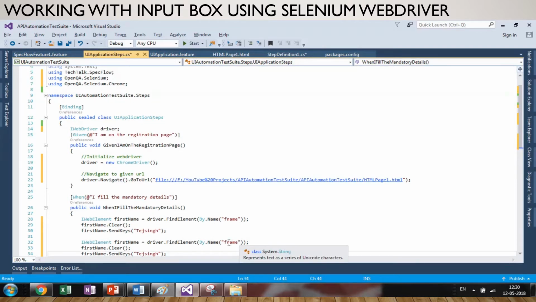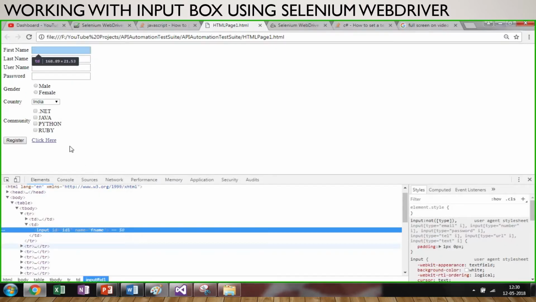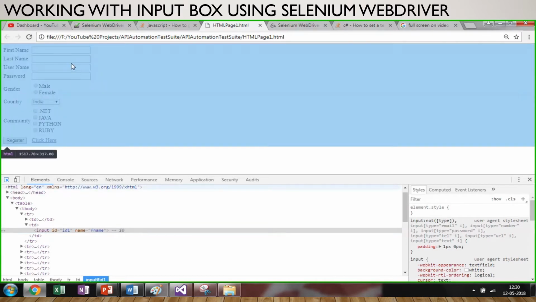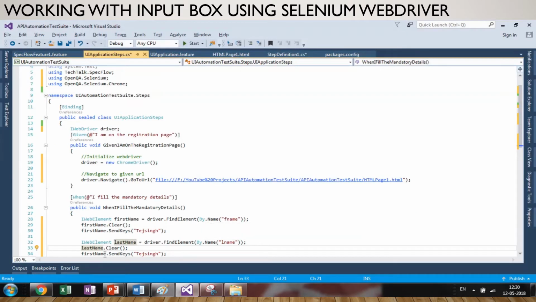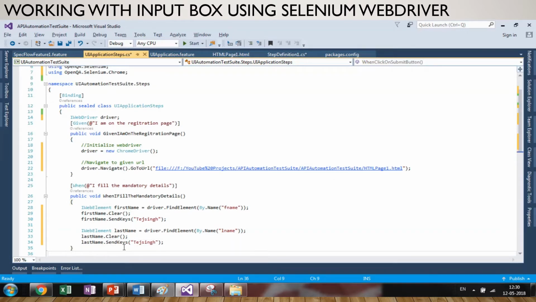Same thing we can use for the last name. So just change the web element name to lastName equals driver dot FindElement By name, and you can pass lname, that is the name value for the last name, and then lastName dot Clear and lastName dot SendKeys, and you can pass your last name. So I'm just passing my last name.